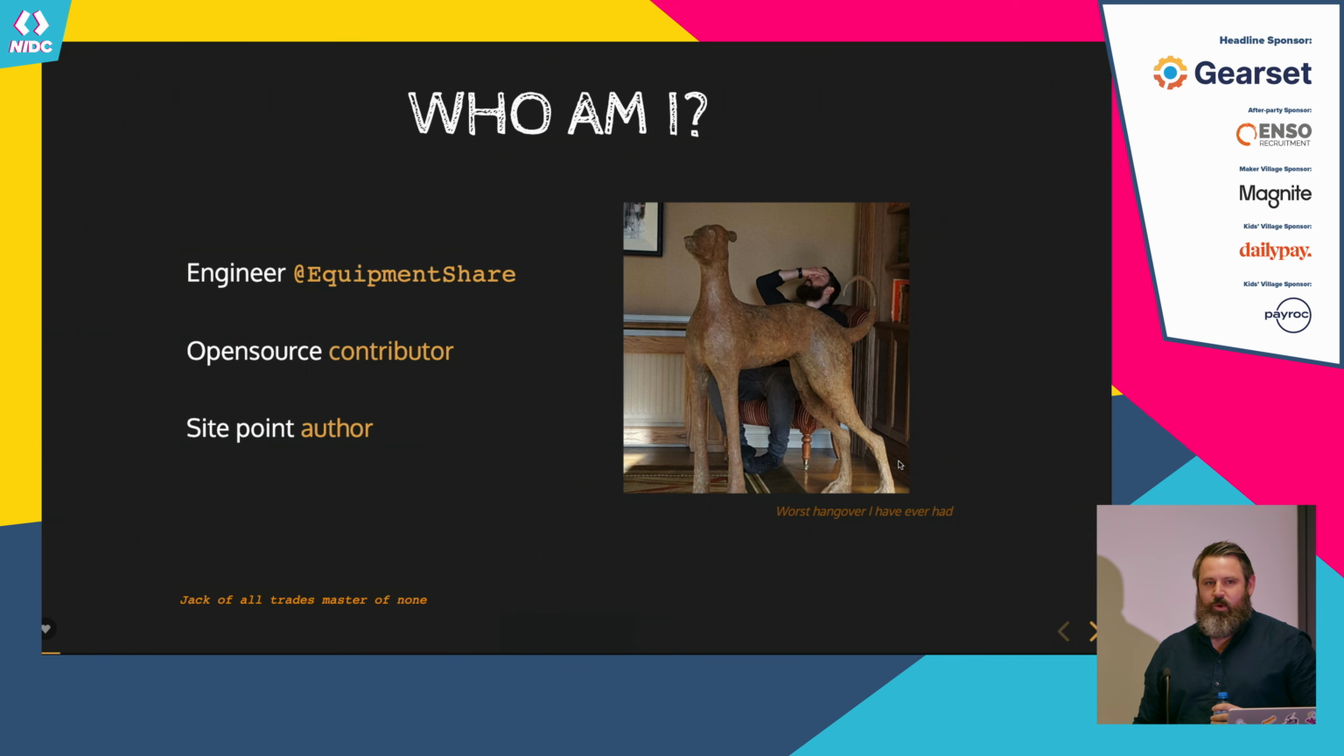I'm an engineer at Equipment Share. First time updating this slide in 10 years, which is interesting. I contributed to an open source README once, so now I'm an open source contributor. I wrote like 1 or 2 articles for SciPoint once, so I'm obviously now a SciPoint author. I like to think of myself as a jack of all trades, master of none, and this is the image of my worst ever hangover that haunts me throughout my life.